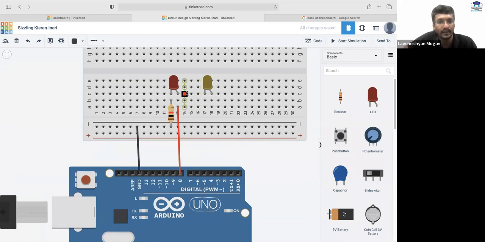If we were to have the circuit like this, do you think it will work? Will this circuit work? Yes or no? Answers in the chat box also. Right, yes. If I were to click on start simulation, it will still work. Why? From pin 8, it's going to the anode. From the cathode, it's going to a resistor. From the resistor, it's going all the way to ground. And this pin is connected. All right? And the same thing that we're going to do for the other LEDs. Just resistor, connect this to pin 7.